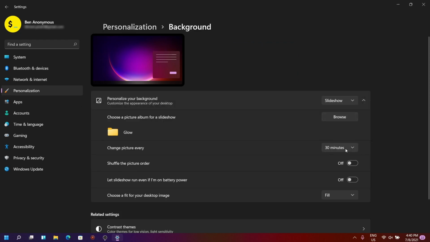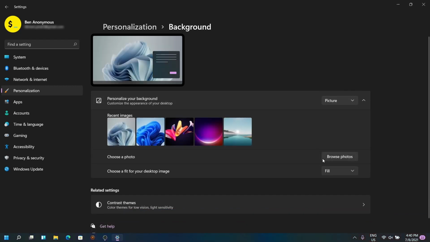So we can change the picture every 30 minutes, every 1 day, or even just every 1 minute. So that's a nice feature to have. However, I just want the simplicity of nothing ever moving. So I'm just gonna pick a single picture, and now in here, browse, and I'm gonna pick the photo that I want. Now, one thing when you're picking these photos is this laptop here has 2 displays.